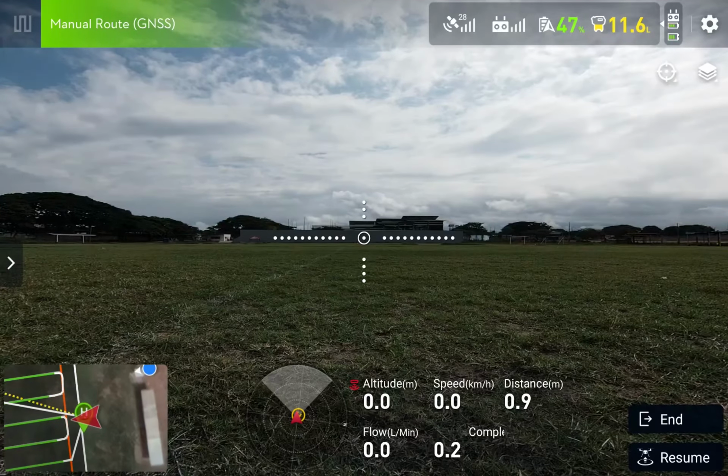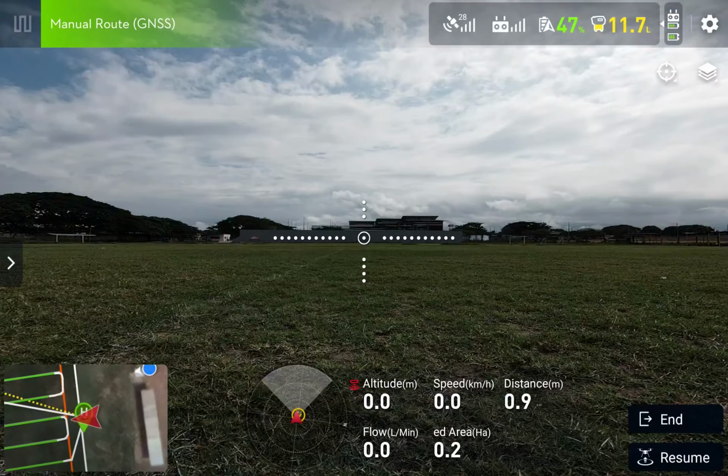Alright, the aircraft has landed. Thank you very much. Goodbye.